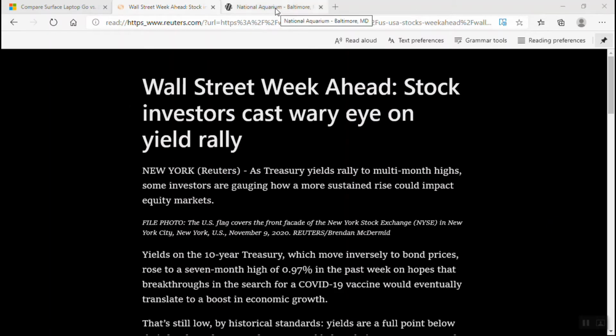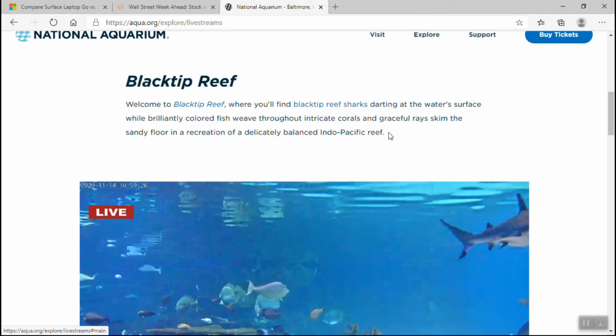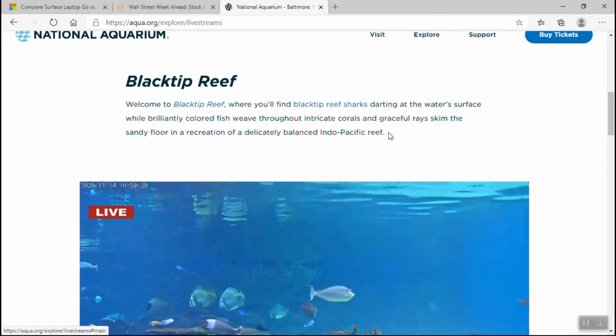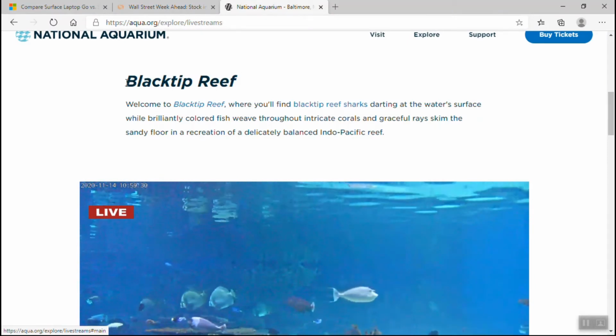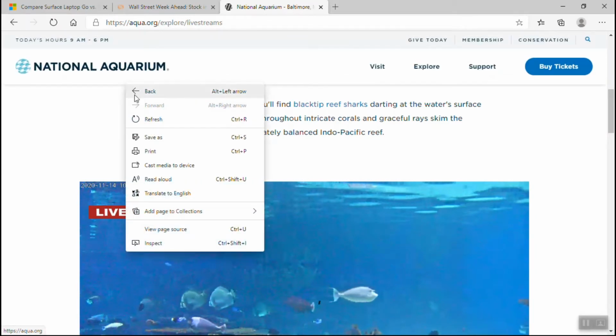Immersive Reader will also give you the ability to read text from the web pages aloud to you. All you need to do is right-click anywhere on the page where you would like it to start reading and use the Read Aloud feature. You'll notice the shortcut there as well, Control-Shift-U.